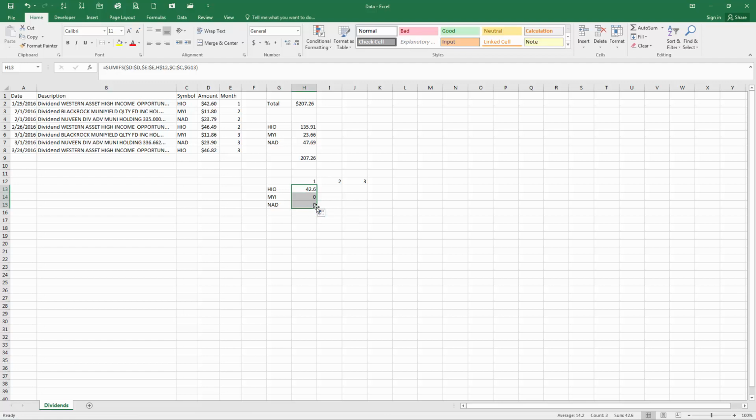Well, let's see if this worked. Now let's go across. Excellent. We see in January that only one dividend was paid, and that was HIO. So these zeros are correct. Nothing else paid in that month. And if we spot check, like this $11.80, we see that that belonged to MYI in February.